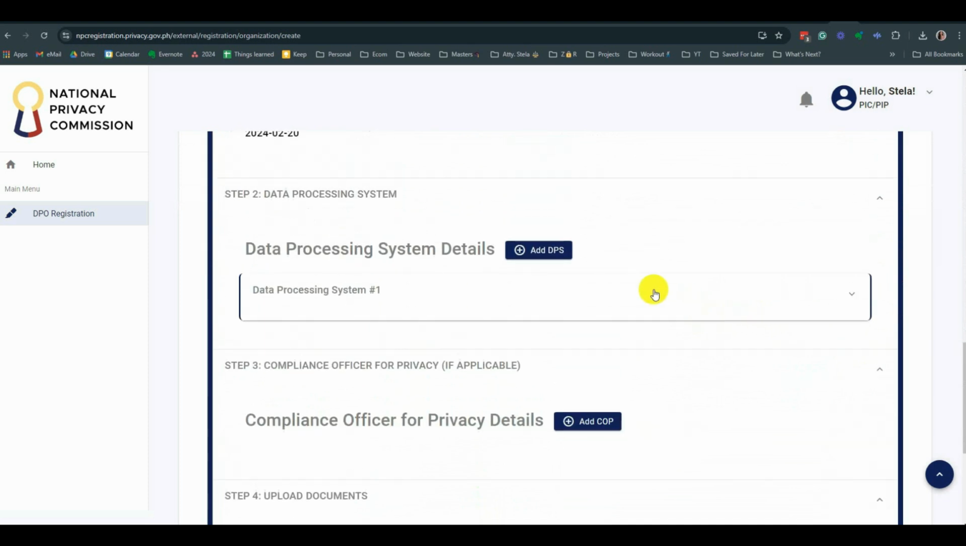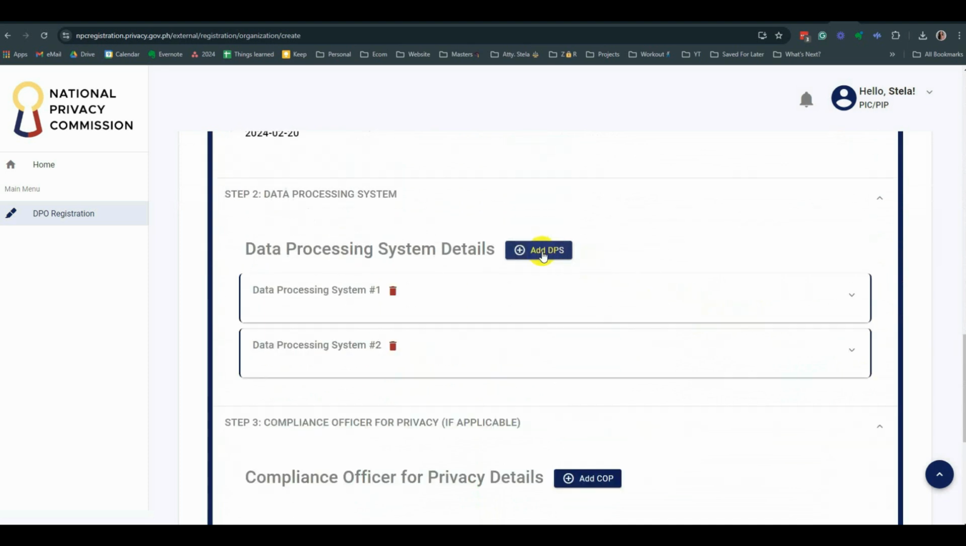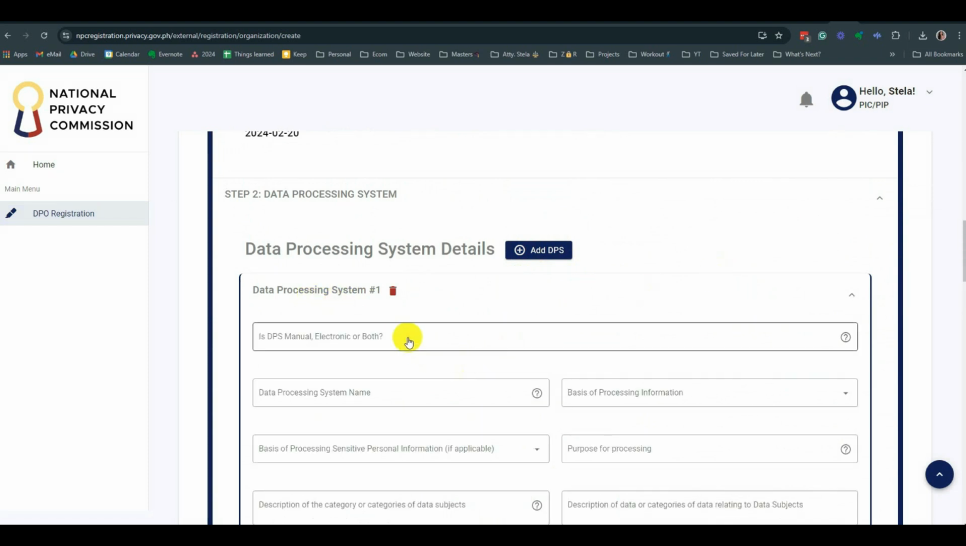Scroll down lang tayo. Tapos add DPS. Alright. Let's go. Medyo mahaba-habang proseso po ito. Now, data processing system number 1. Click lang natin yan. Is DPS manual, electronic, or both?